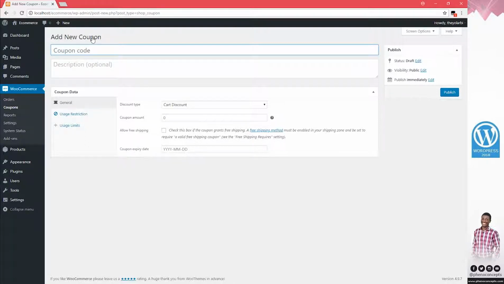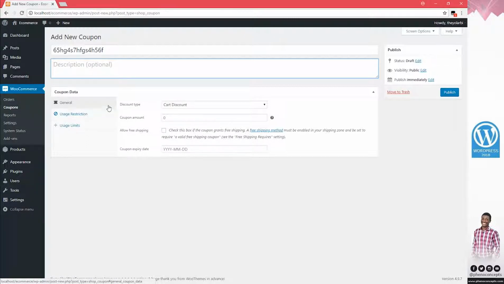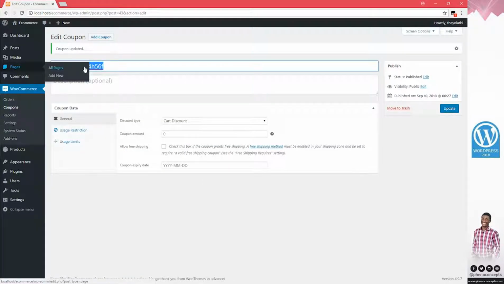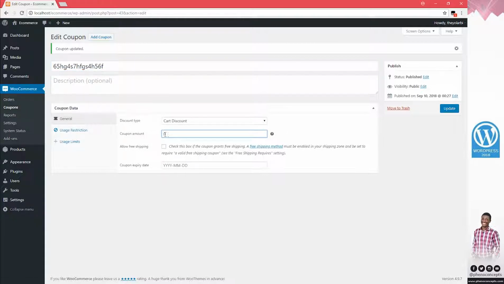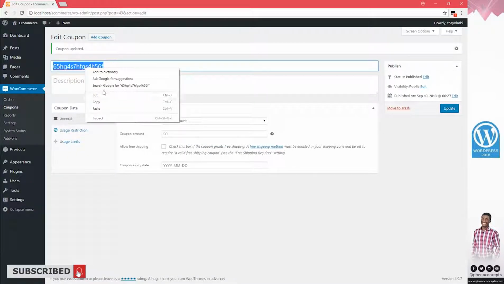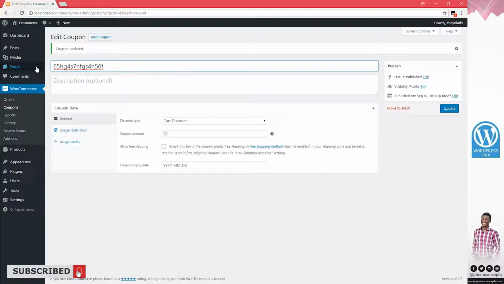So we can have a coupon code like this, and a description I'll just leave it as blank. Now what I'll do is publish this, so whoever has this coupon code should be able to purchase at a certain amount. So you are putting the amount of the coupon in here. So let's just say the coupon is worth 50 Ghana cedis. I'll click on update. So I'll just copy the coupon name so that I have it.